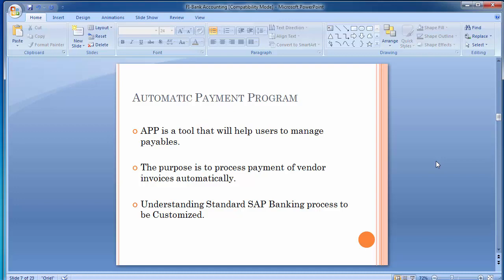Before going to the automatic payment program, we need to understand how the bank transactions are done in automatic payment programs through SAP. In a normal process, as we have seen earlier, one particular bank GL account has been involved for all the business transactions, whether related to incoming, outgoing, or any other transactions related to bank. But when we move to the automatic program, we follow the standard SAP process, and the standard SAP process says that one particular bank has to be divided into several bank accounts.